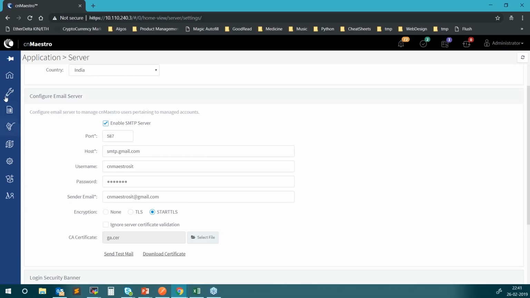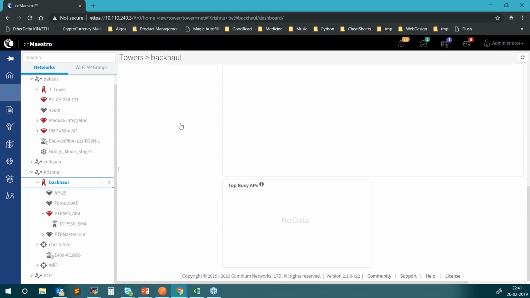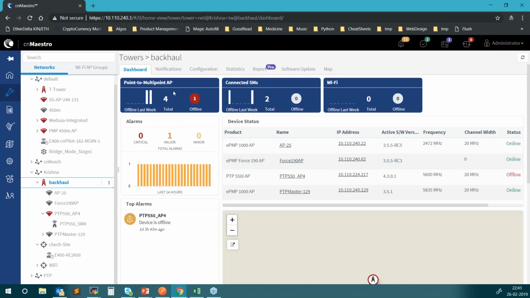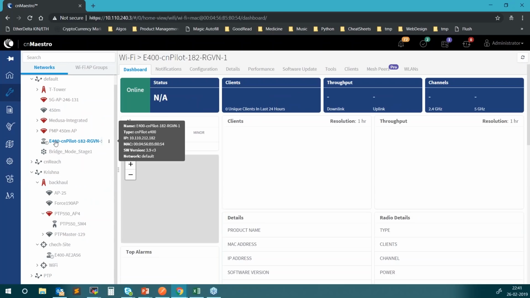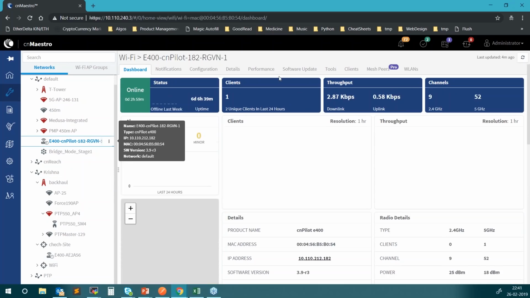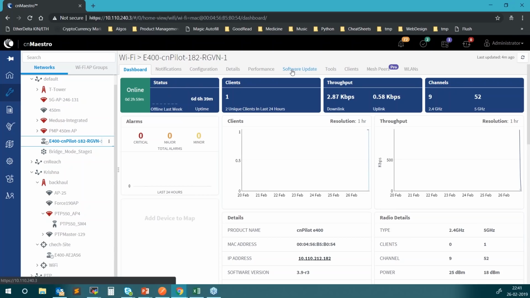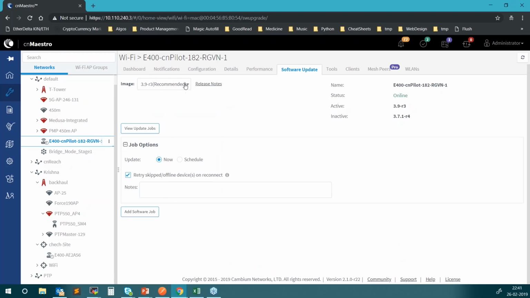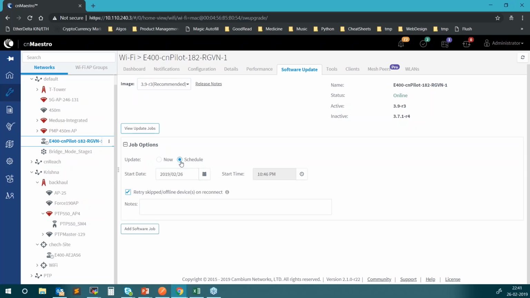Then I have talked about the scheduled software upgrade. So this is my dashboard, and let's say I pick this cnPilot device. So in the dashboard here, the option is software update. I have only one single image here, but let's say a new software upgrade has been released for this image. You upload this, you come back here, and from here you can select the image, and then you can schedule it from here.